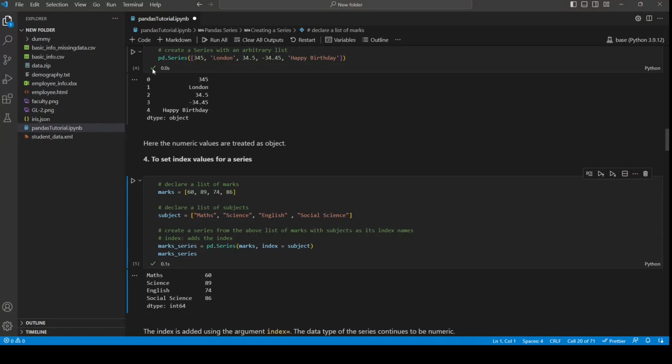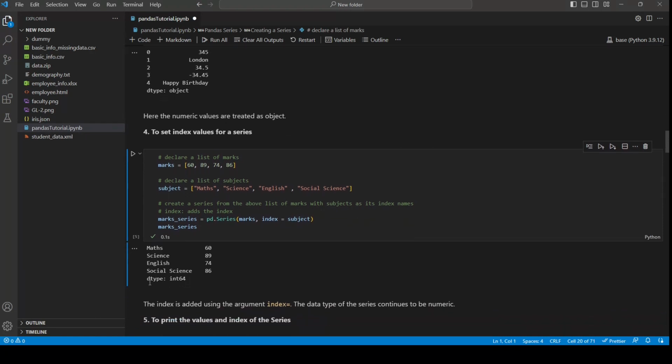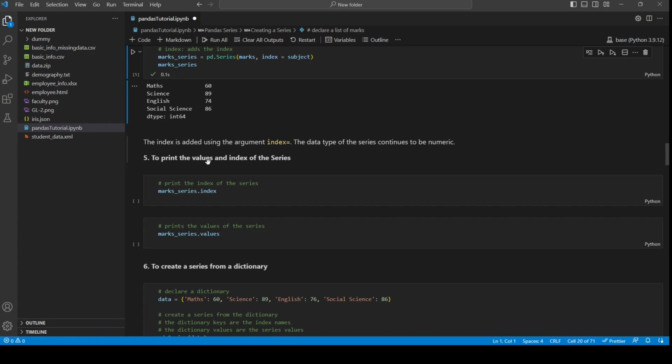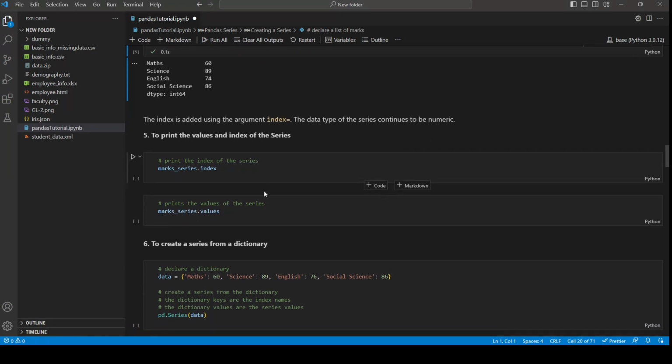The difference here is that by default the index starts from 0 and then the integer numbers continue. But now we are defining the index. So the subjects are all taken as the index and then the marks are shown in a one-dimensional array. See, the data type is integer. By default, it takes it as object to print the values and index of the series.